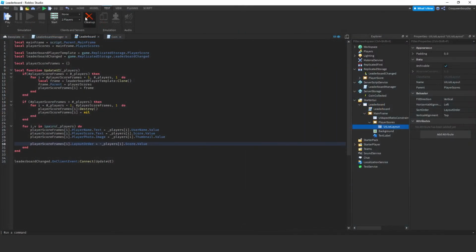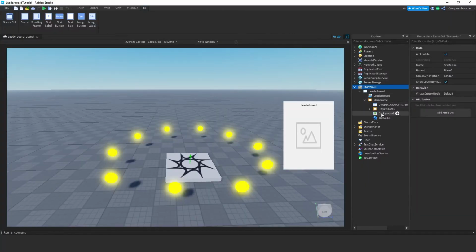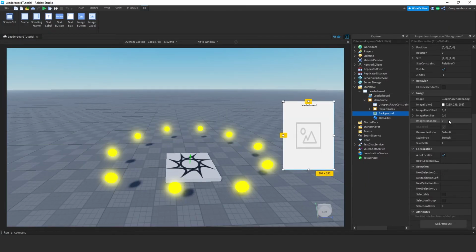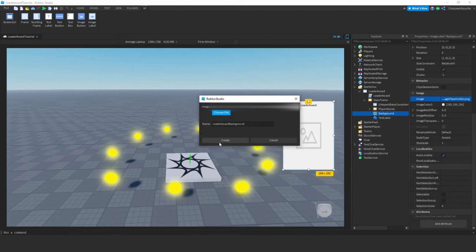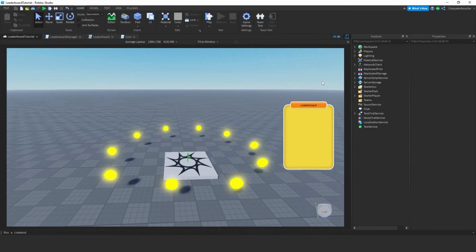Now I want to make my leaderboard look prettier. I previously created a background image in Photoshop. I'll use that image. Let's find the background image inside the StarterGui. I click next to Image, select add image and select my image file. We can now see the background image here. Let's improve the leaderboard even more.